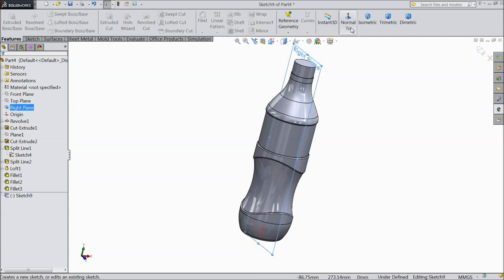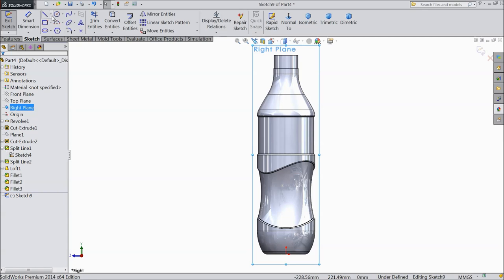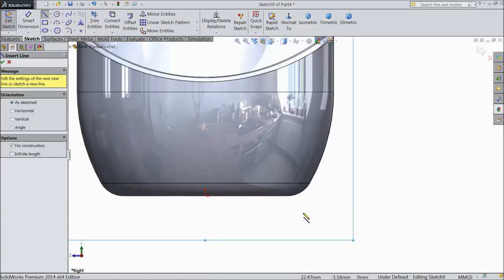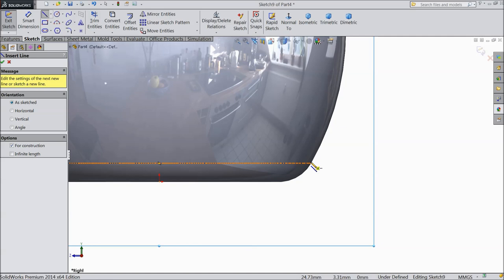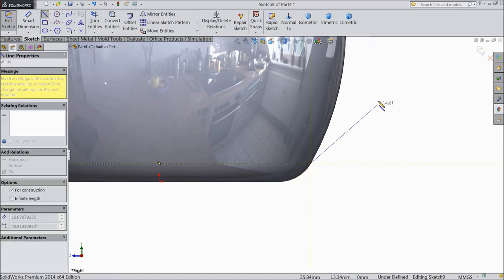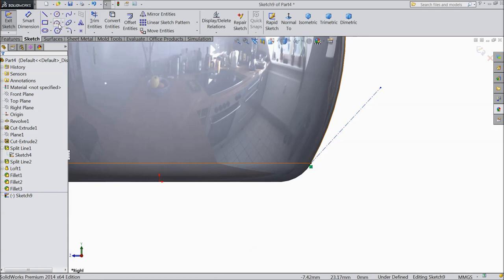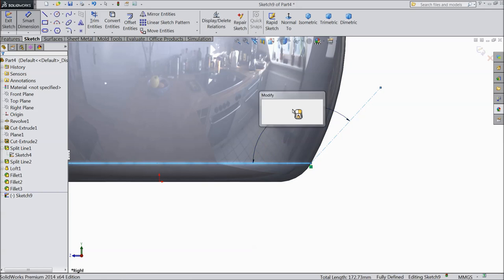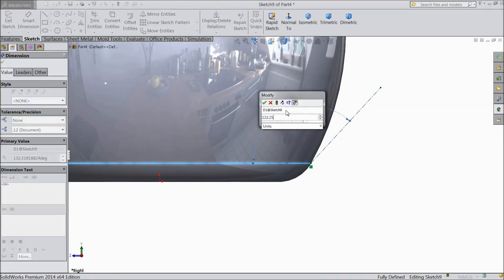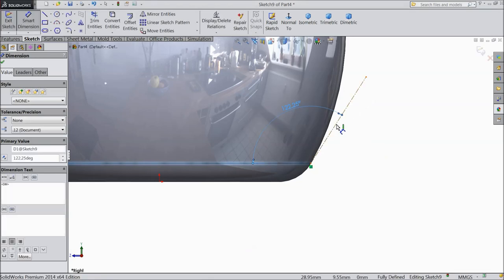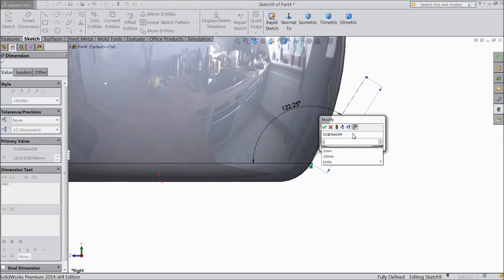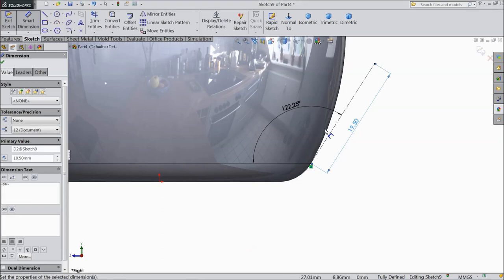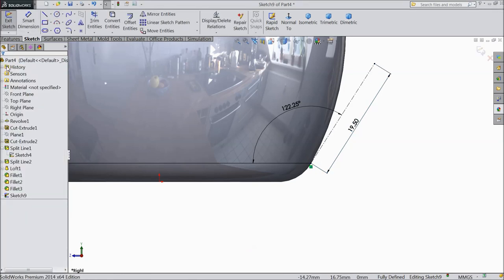right plane, sketch, choose normal, select center line and draw one line from this point. Assign dimension, assign angle 122.25, and keep the length 19.5 mm. Okay, now exit.